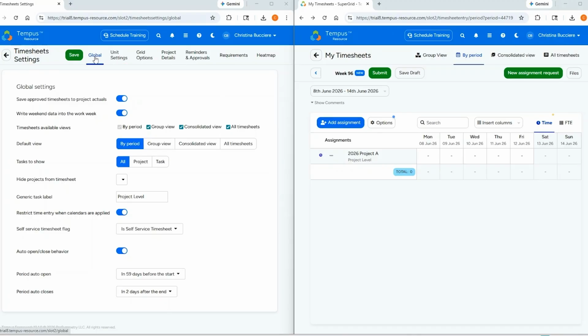Starting on the left on the Global tab within Timesheet Settings, let's walk through each one. The first one, Save Approved Timesheets to Project Actuals, is very important because this is what enables your approved timesheets to flow into your actuals dataset throughout Tempus so that you can compare them to planned allocations. Write weekend data into the work week. This toggle means that if you submit time on the weekends, you want to make sure this is toggled on so that data can get distributed throughout the work week, Monday through Friday. If it is not toggled on and you do submit time on the weekends, that data will be lost.